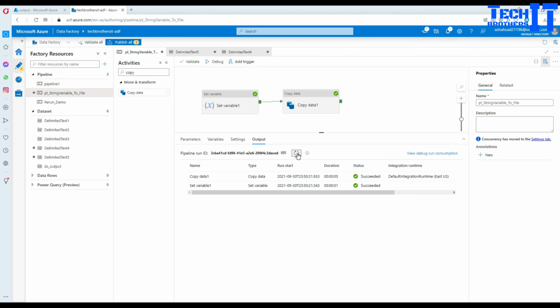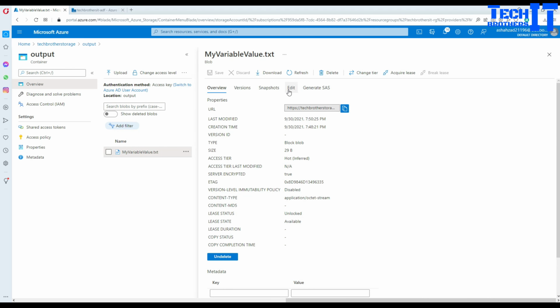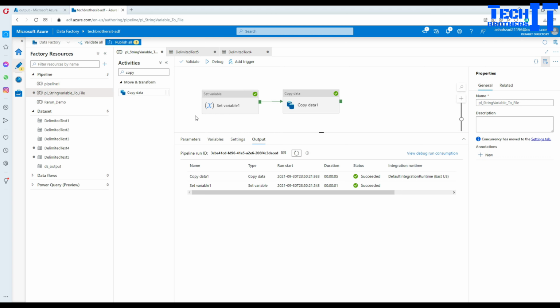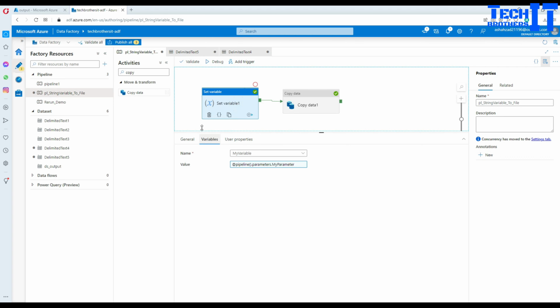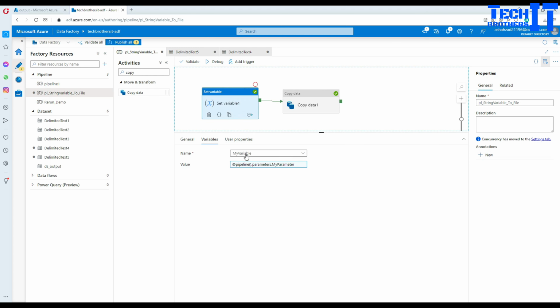So let's see. Now if I go back here, refresh, you see that the value is coming through. Okay, so see right there, this is my test parameter. So this is all good. So just to repeat, I had only one value sitting there, and first I created a parameter right there. In this parameter I just put the value whatever I wanted to put. Then I have a variable called my variable, and I set the value of this variable with the parameter value.